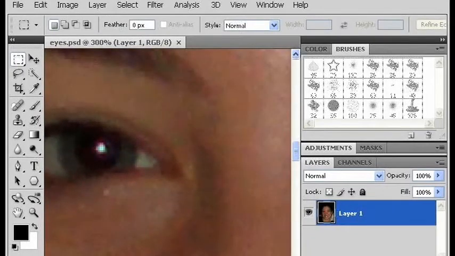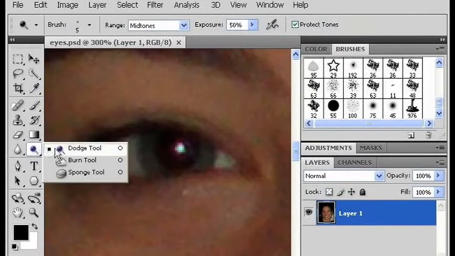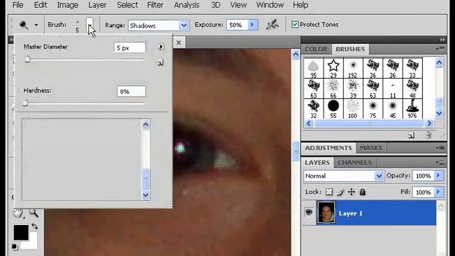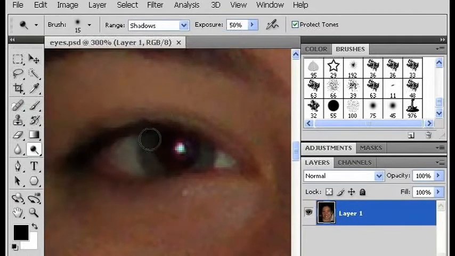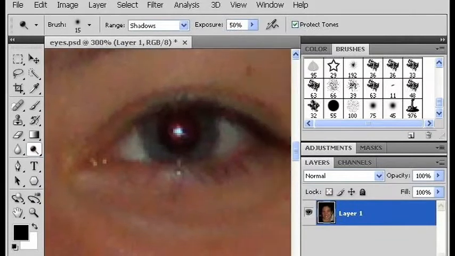And what I'm going to use are the dodge and burn tools to lighten and then darken certain parts of the eyes. So first I'll use the dodge tool. I'm going to have it work on the shadows. This is going to lighten up the eyes a little bit. And I'm going to make the diameter around 15. And I'm going to go around the lighter parts of the iris. Not too much, but just a little bit. And later we're going to go in with the burn tool and bring that contrast out.